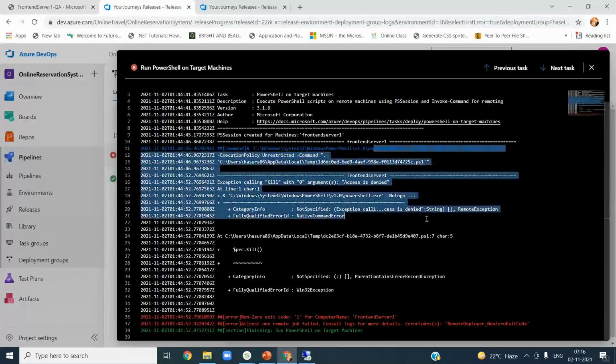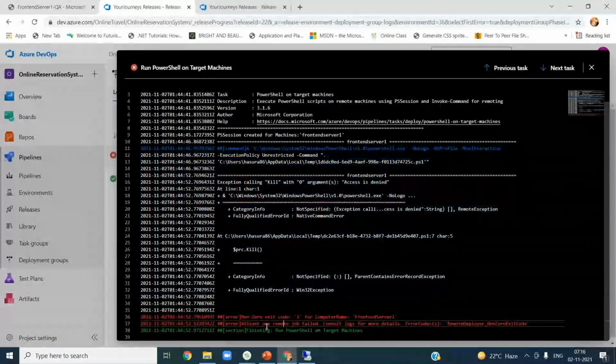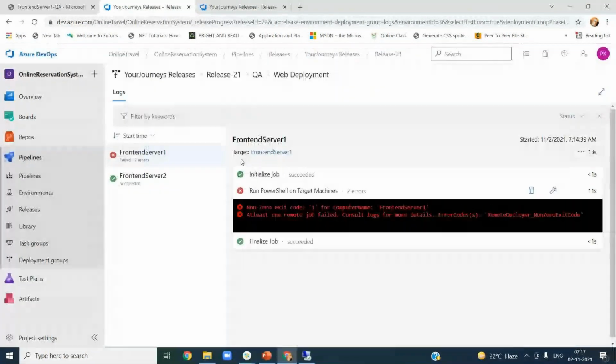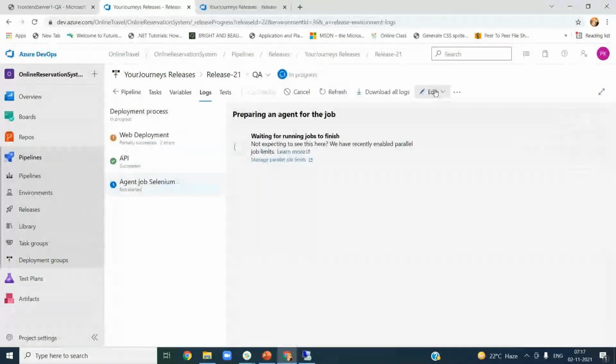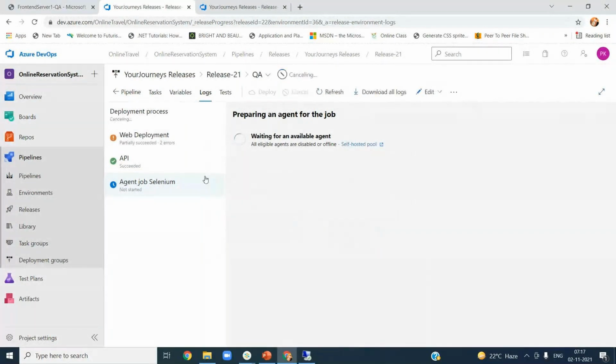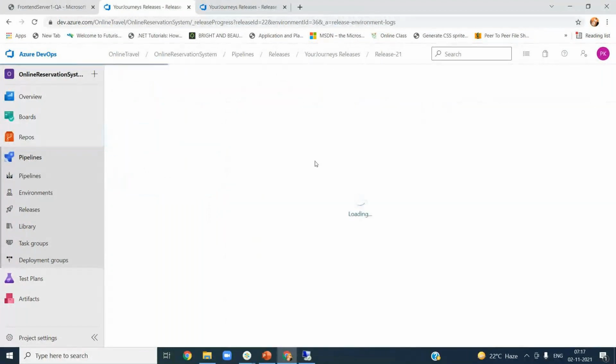I'm just checking what is the other exception that I'm getting, but the PowerShell is executed. So this I need to stop. This Selenium keeps on running. Let me stop it because we don't have a Selenium thing. I'm having a mix and match, and that's the reason sometimes you may see issues.